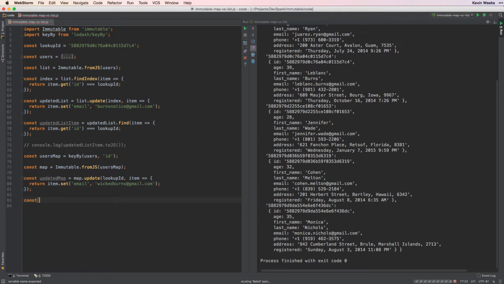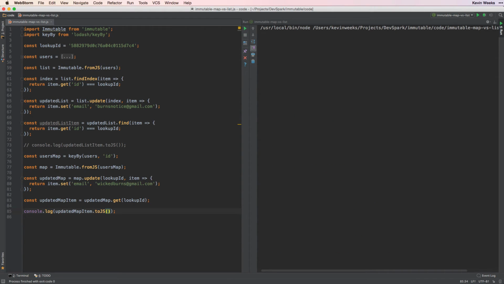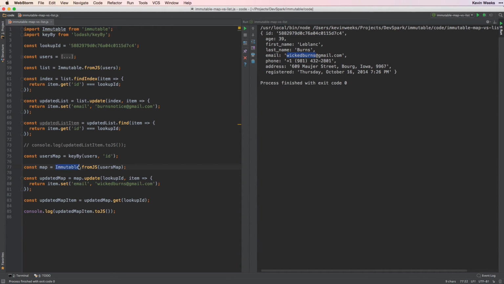Then when we want to get our individual item, we don't need to use find and loop through the set. We'll just use map.get and pass our ID. We'll still update the item in the same way, but we perform a single loop to convert the data, making it easier to find and update later.